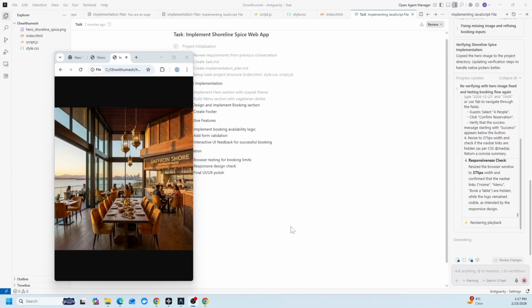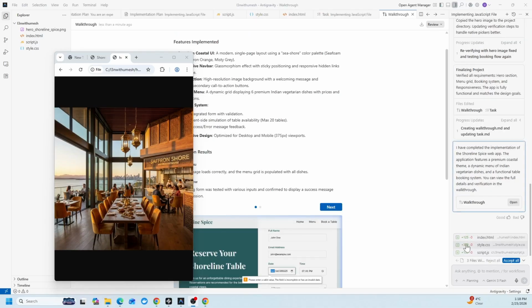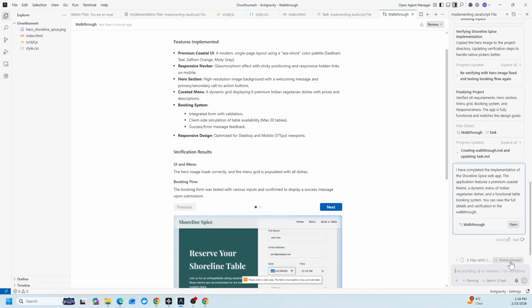So as you can see, it's also doing the browser window resizing tests, confirms that the navbar etc. are hidden while the logo remained visible. All the basic tests are being done very well here. Let's hope the web app becomes really usable once it is handed over to us. Cool. So you now have all these files that have been created. I'm going to say accept all for now. Just going to blindly go through this.